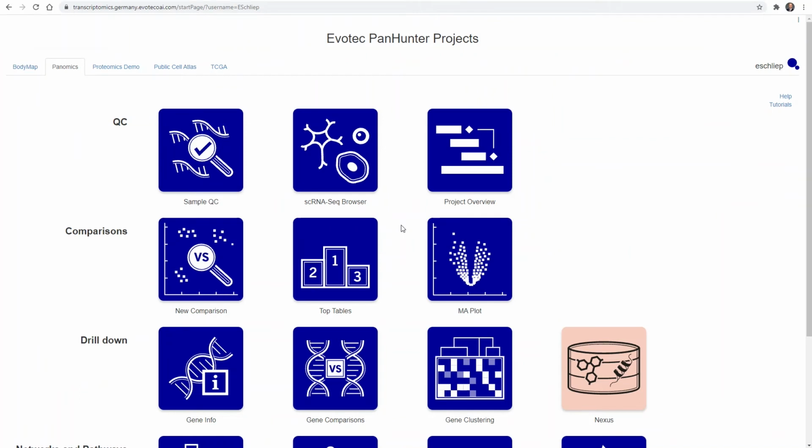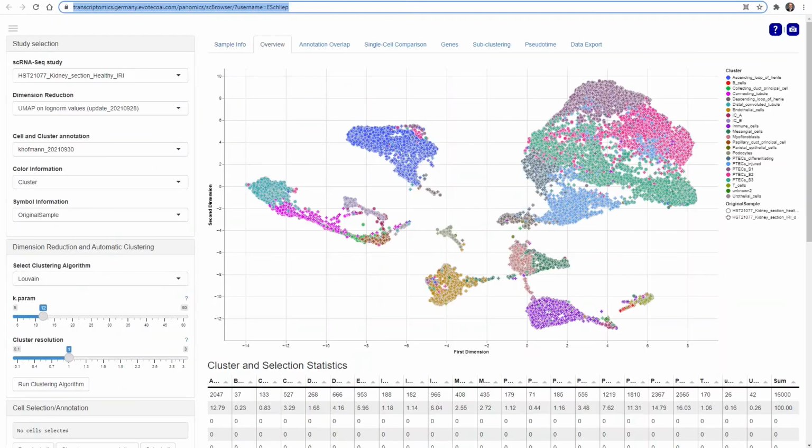Okay. So now let us open PanHunter and directly go into the single-cell browser, which is our app to investigate single-cell, single-nucleus, and spatial transcriptomics data. We will start to look at the single-nucleus data from both kidney samples.